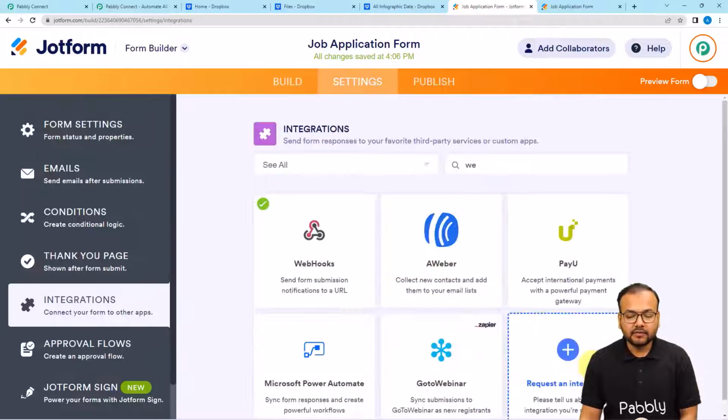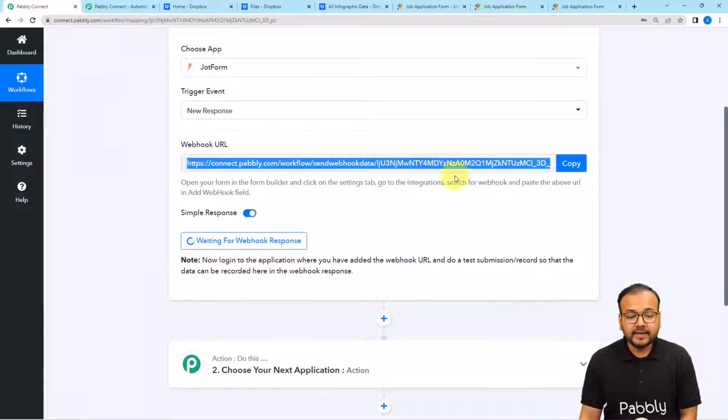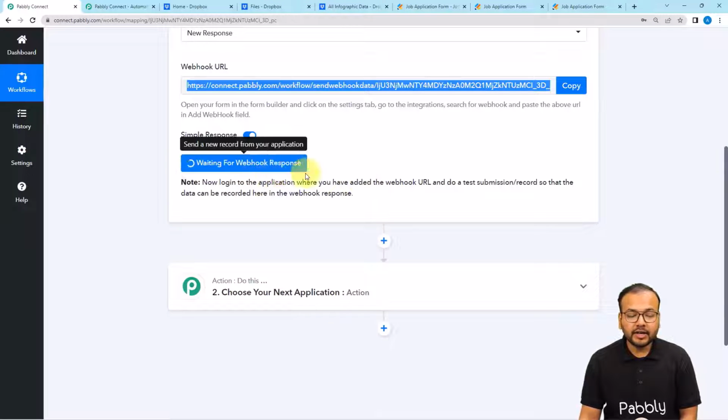Okay, now you can click on finish, and after that you can publish your form and open it. And here you can see, guys, as we have copied the URL here, it started showing waiting for the webhook connections response. This means now we have to perform a test submission.